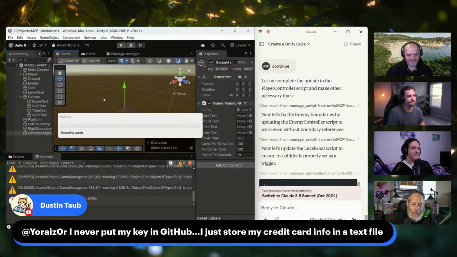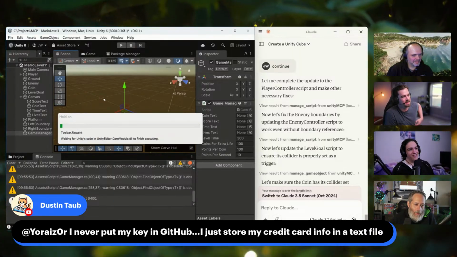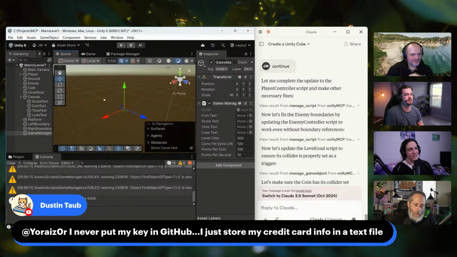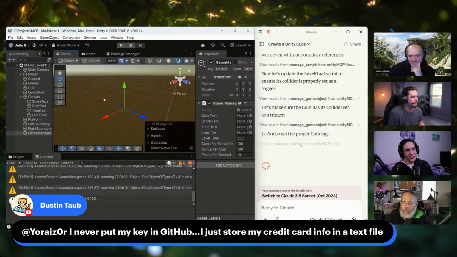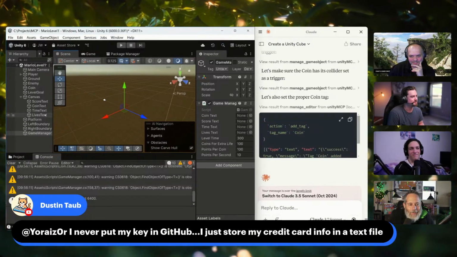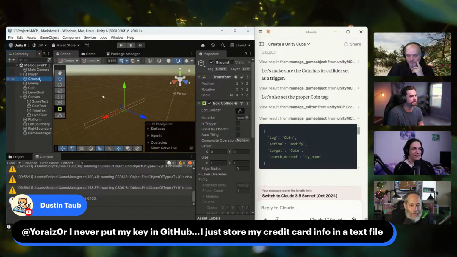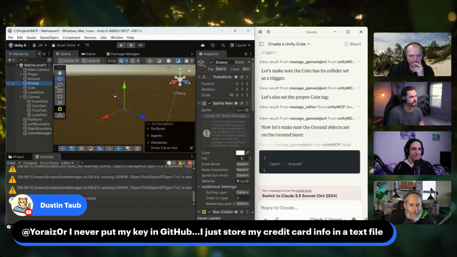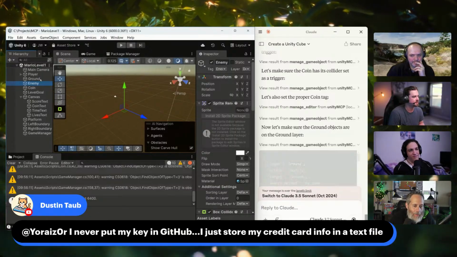At least it's built out a decent amount of stuff. We've got a game manager and a player controller. Yeah, so we want to stop it for a moment and go look. It's got coins. It does struggle sometimes with tags and layers and stuff. It's set the ground layer and the enemy tag. It can create all of those.